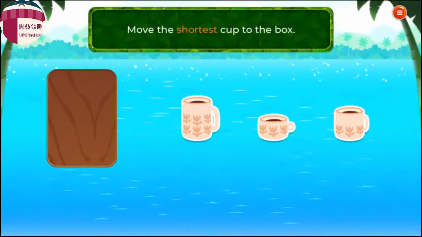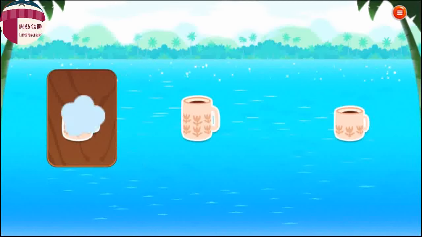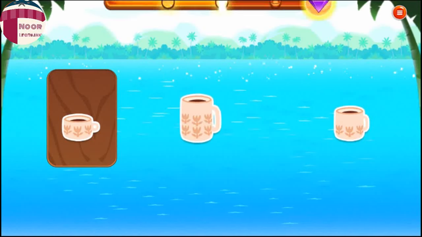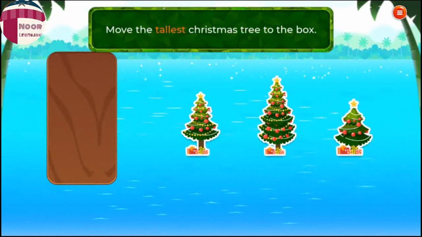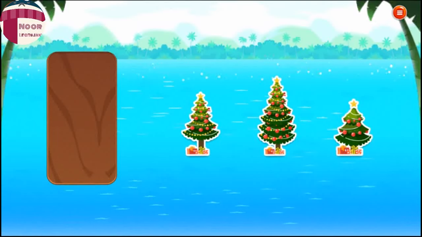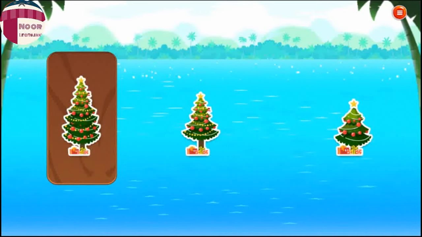Move the shortest cup to the box. Cool! Move the tallest Christmas tree to the box. Good job!